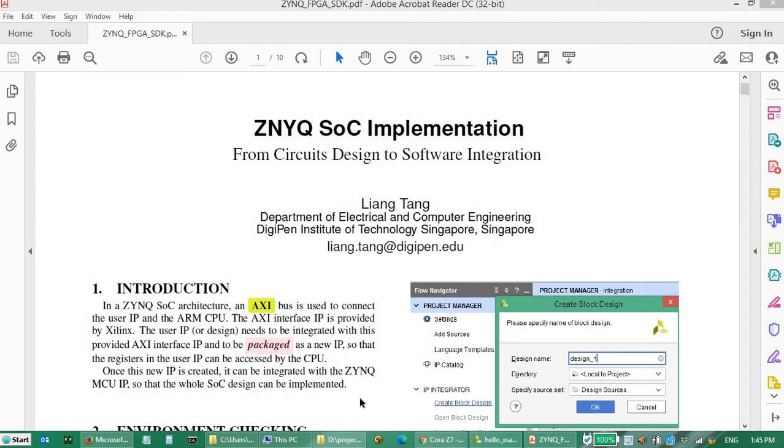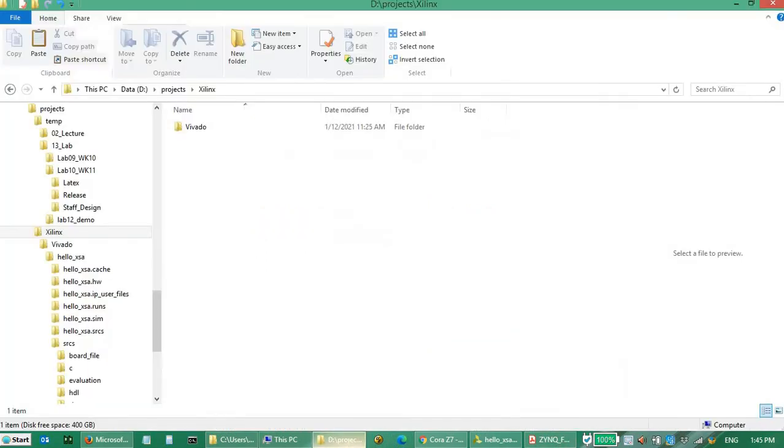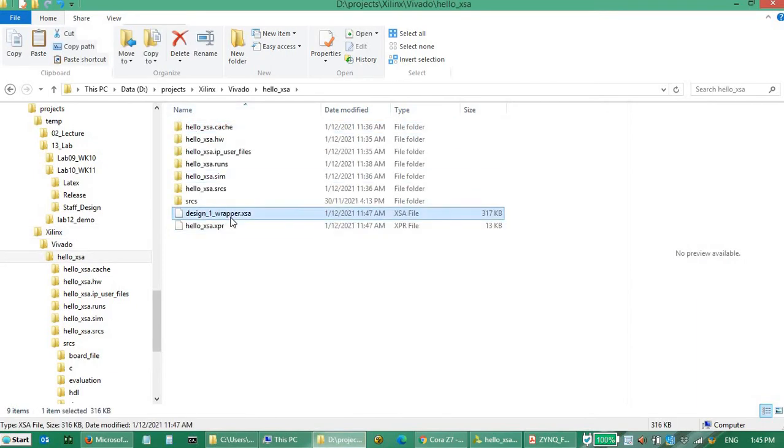Hello everyone, this is part 2 of the Vivado VITIS Hello World application implementation on the Cora-Z7 board. This part is more for the VITIS part. Previously we supposed we already have the XSA file, which is here. We have this XSA file, so the bitstream is included.